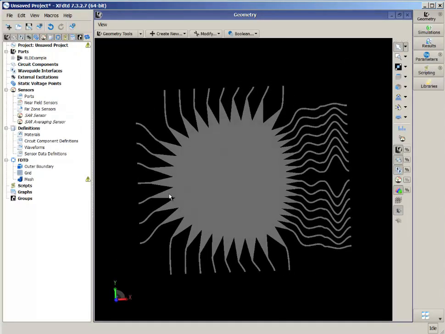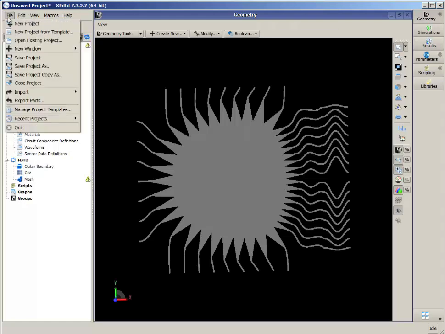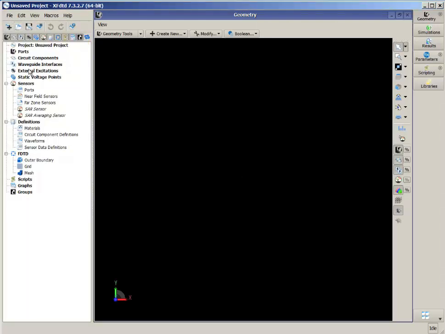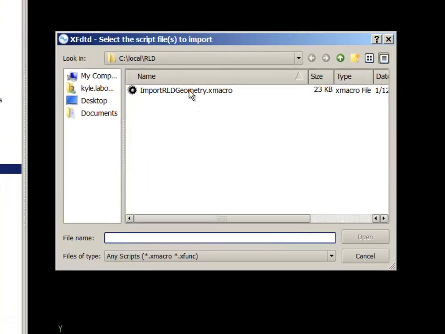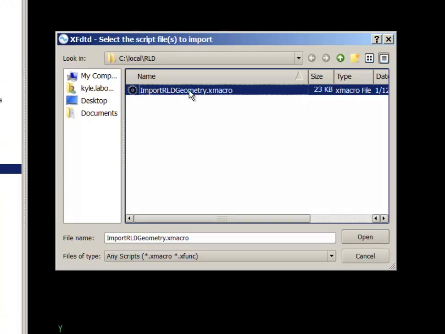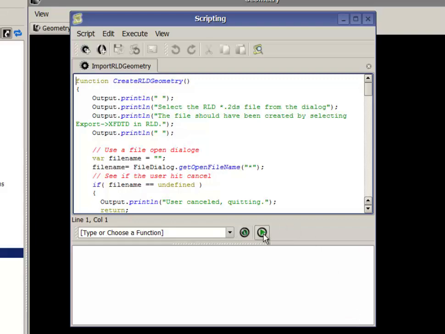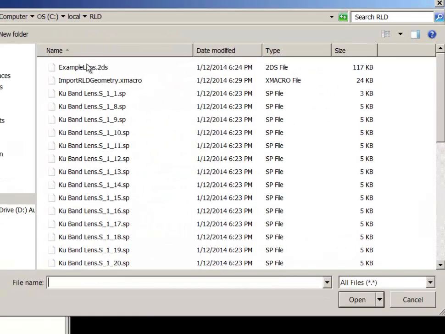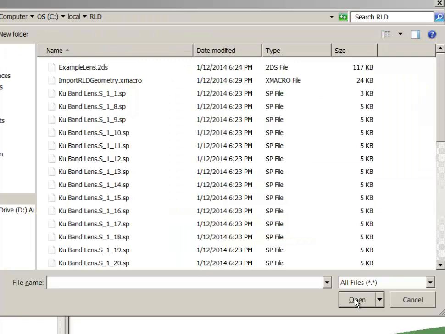Another way to do this is using an import script. So I'm going to open up a new instance of XFdtd. From here, we're going to import a script. This script is available from Remcom support, so if you have any interest in looking at this, please email support@remcom.com. When I execute the script, it's going to prompt me for my 2DS file. Click OK. When the script prompts you for the second time, enter the same file name and click Open.